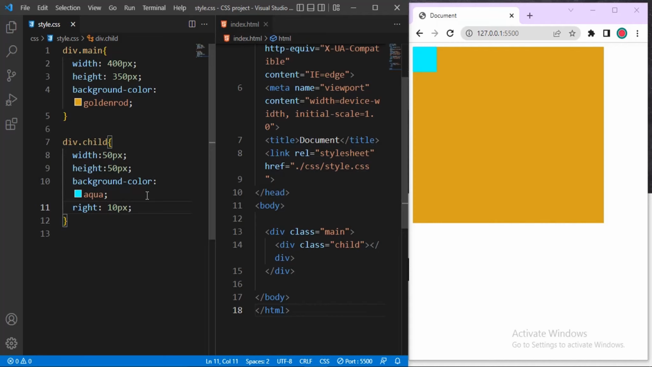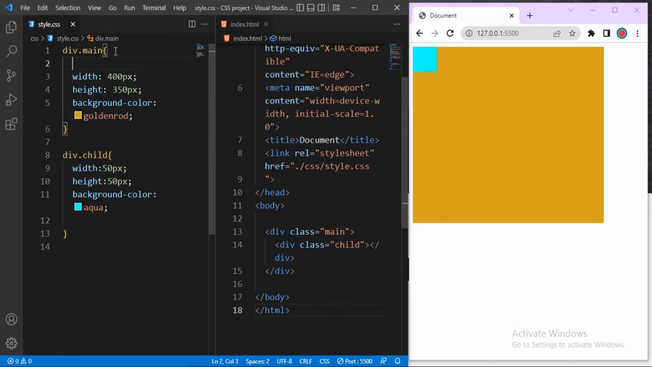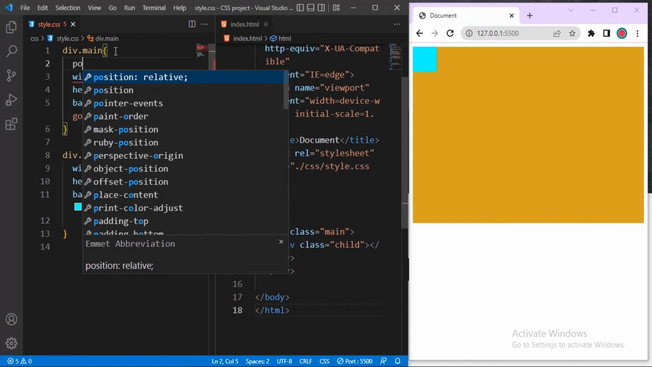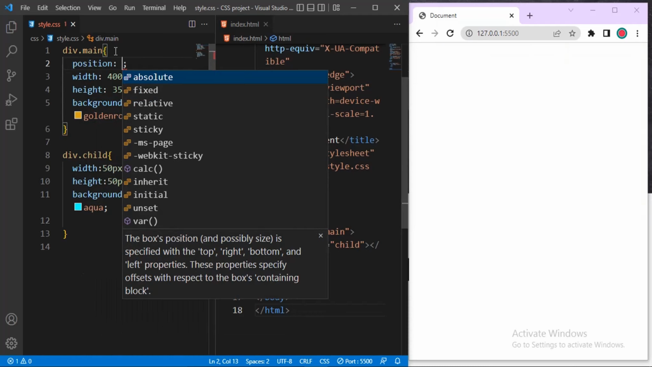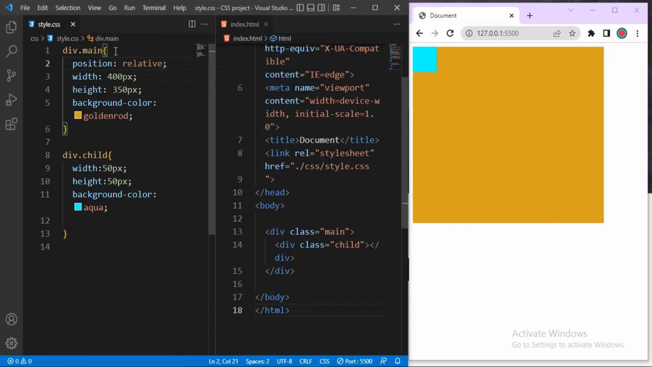Okay, nothing will happen because we have not applied the absolute. So to do that, first of all, we give this one a property of relative. We give it a property named position, and inside the position we give it relative. Now we'll come back to shard.